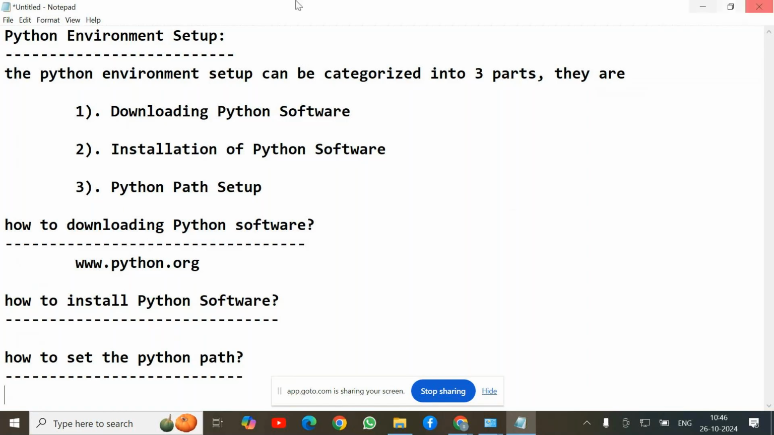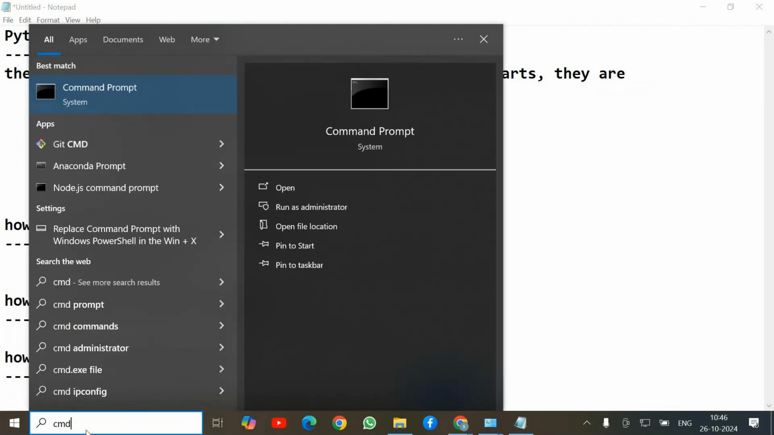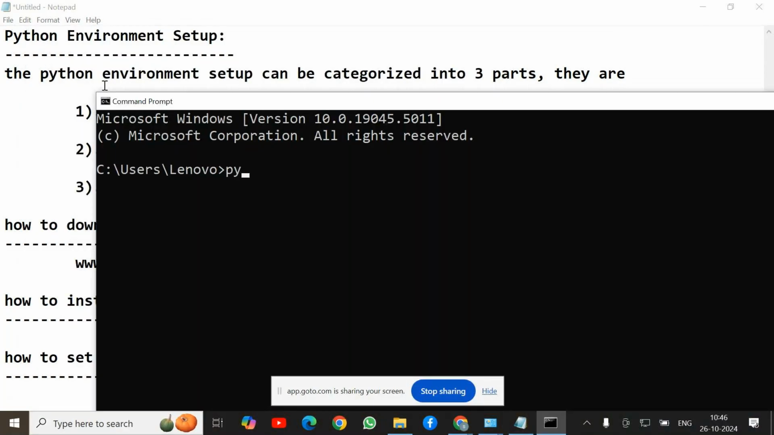Now simply observe very clearly. If you are using Windows, open the command prompt. If you are using Linux or Mac OS, open the terminal. Simply type python and press Enter.